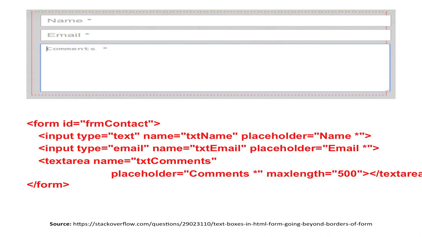And input type text, we have mentioned in the first line, means the first text box, and its variable name is text name, and the placeholder is name. Whatever we write inside the placeholder will be visible in that text box, but it will be dimmed, in the background. So it means we have to write the name here.